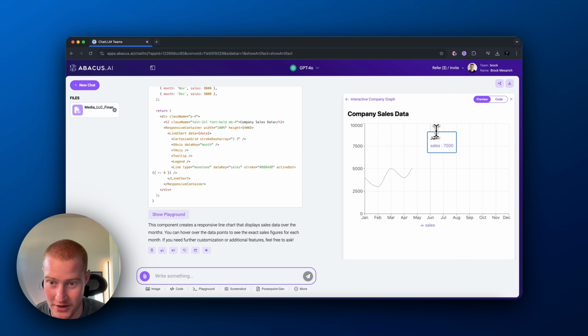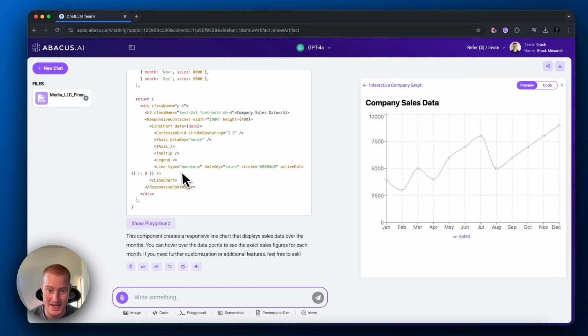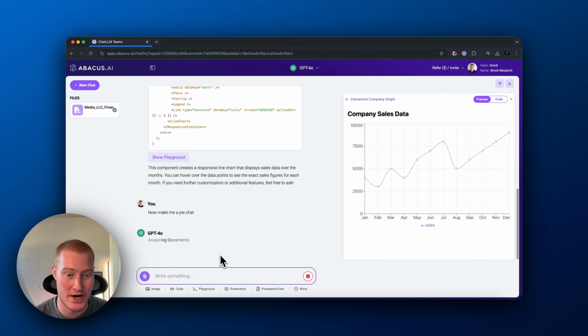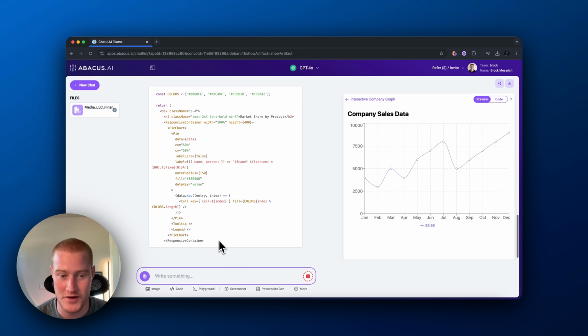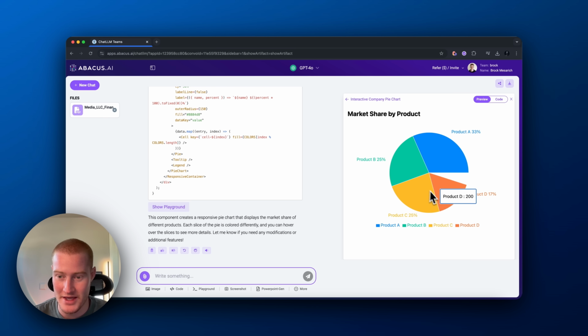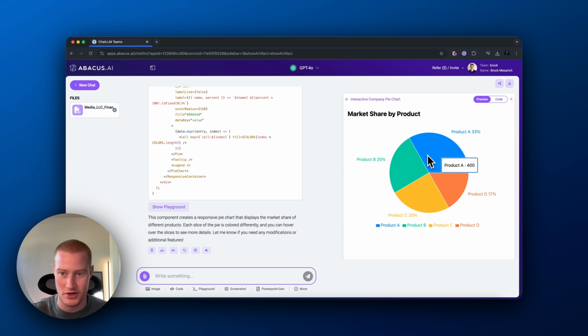Here we go. Here's the playground, and it spit out this graph for us in seconds. As you can see, here's a graph of this document here. And that is absolutely cool. It said, now make me a pie chart. And it is doing this in literally seconds. This takes about 5 seconds. As you can see, now we have a graph here. This blows my mind. I don't even know what else to say. That is one of the really cool features with Abacus AI and ChatLLM.